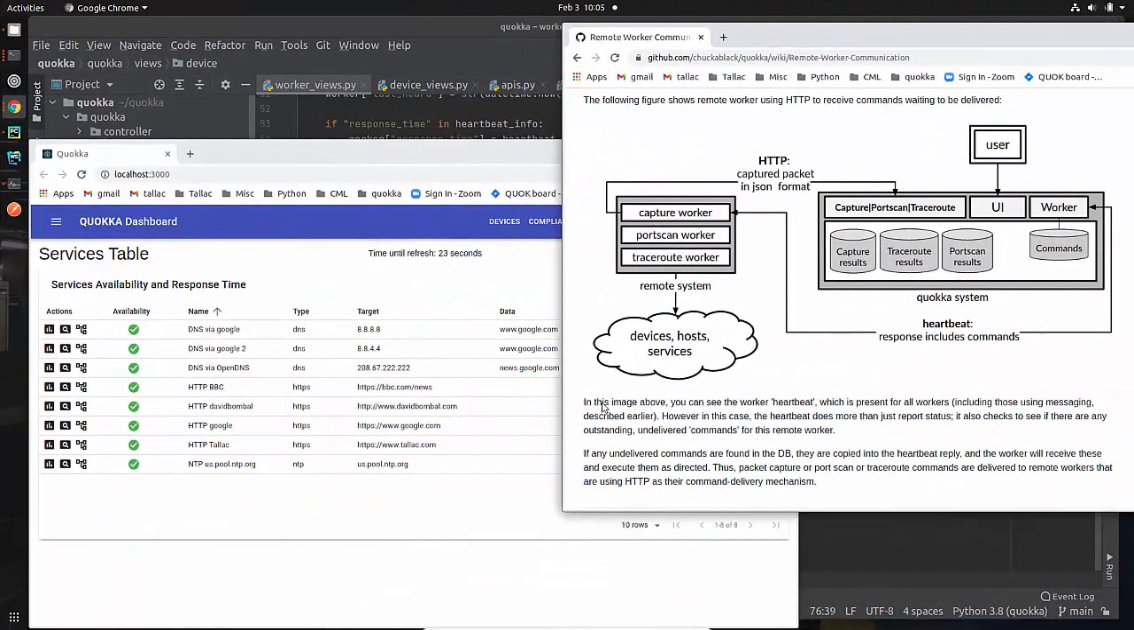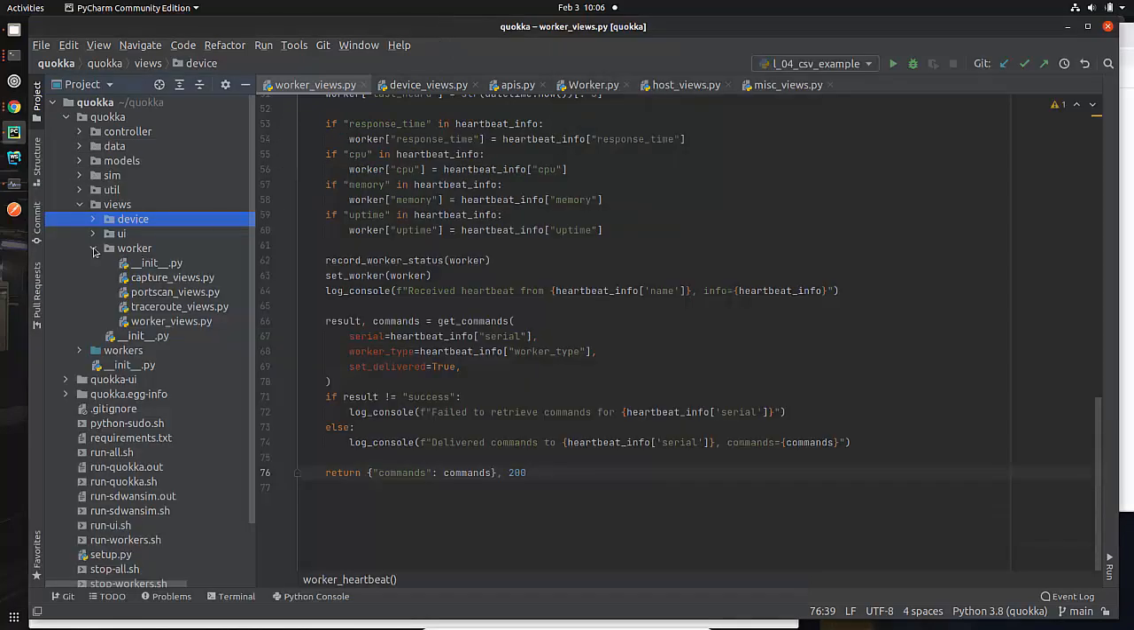Now the last type of view I want to talk about in this session is this. That would be the HTTP request that gets sent by workers containing data for the task that they've been given. In this picture, I'm showing that there's packet capture, that it gets sent to the REST API, but port scan information, traceroute information, all goes through the views that are defined in our view section here. So here I have my worker views.